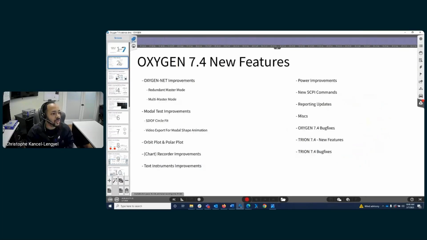Within this release, we'll be going over the new features such as the OxygenNet improvements, the redundant master mode, multi-master mode within that, the modal test improvements such as the SDOF Circle Fit and the video export for modal shape animation. We'll be going over some new instruments, the orbit plot and polar plot and how they work, as well as some chart recorder improvements, text instrument improvements, power improvements as well, and a couple new SCPI commands and a couple other things as well. With that, let's get right into it.